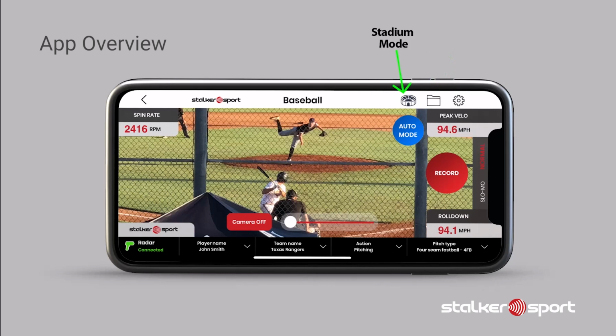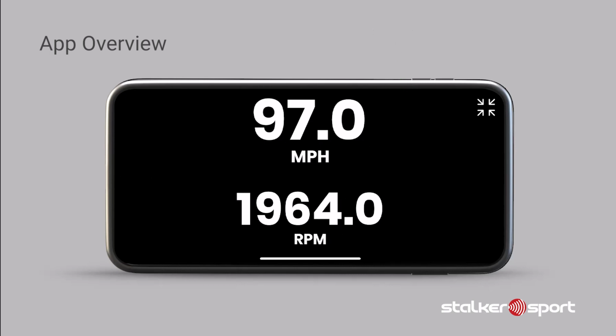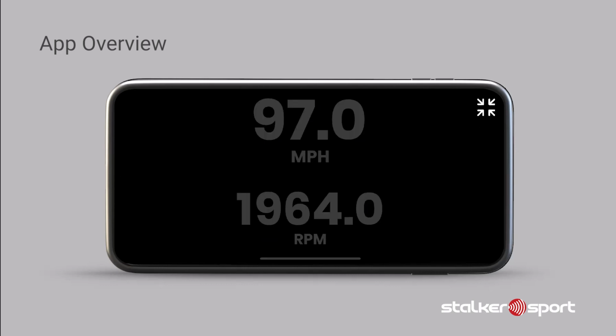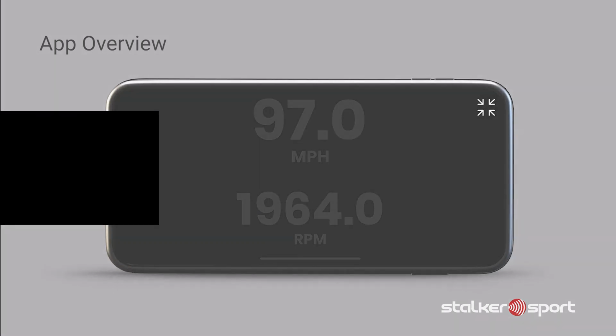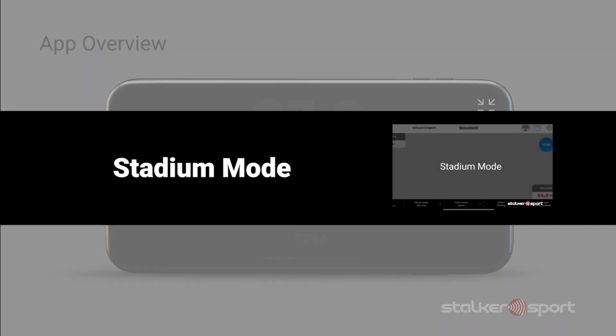The third icon is for Stadium Mode. This mode switches your device to an easy-to-read screen that displays only peak velocity and spin rate, if you have the Pro IIs, and bold white text on a high-contrast black background, making it easier to view from far away. To exit Stadium Mode, simply touch the Minimize icon in the top right corner. For more information about this mode, please watch our Stadium Mode video.